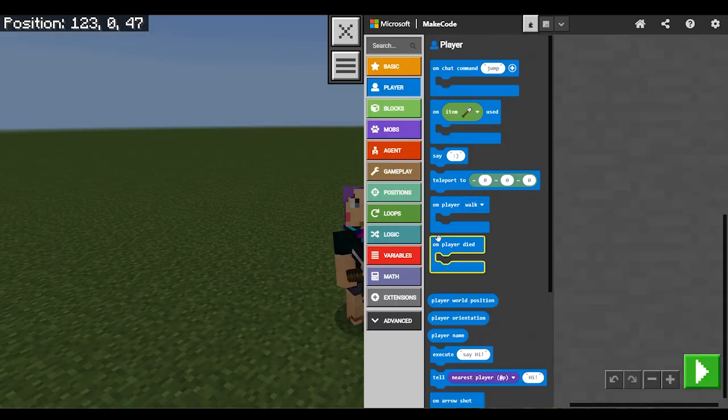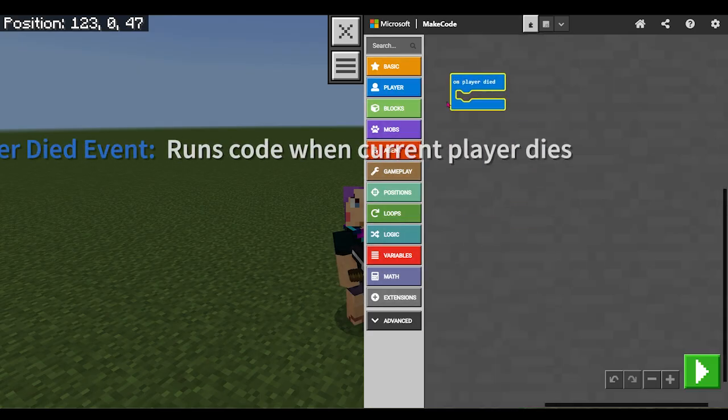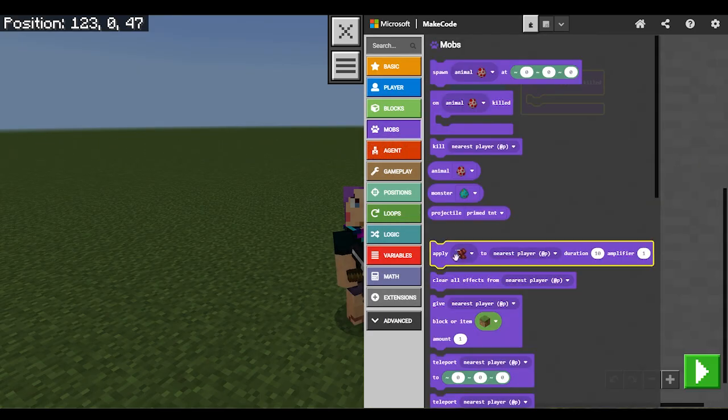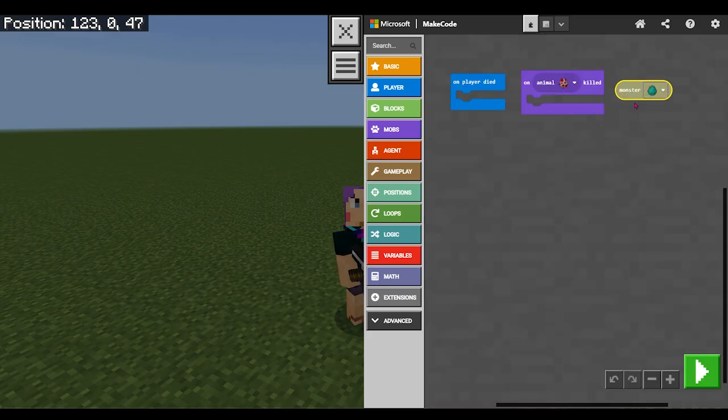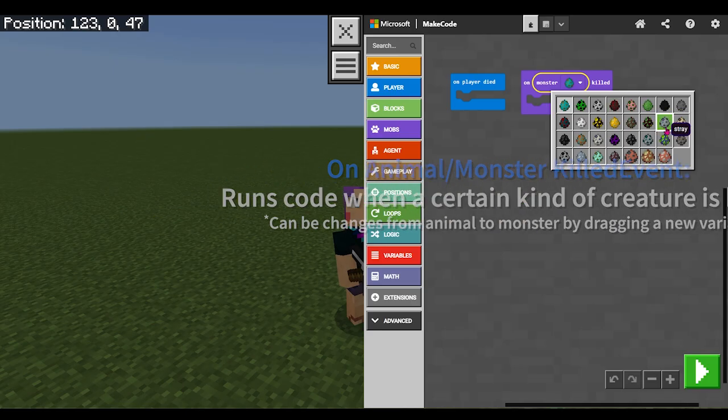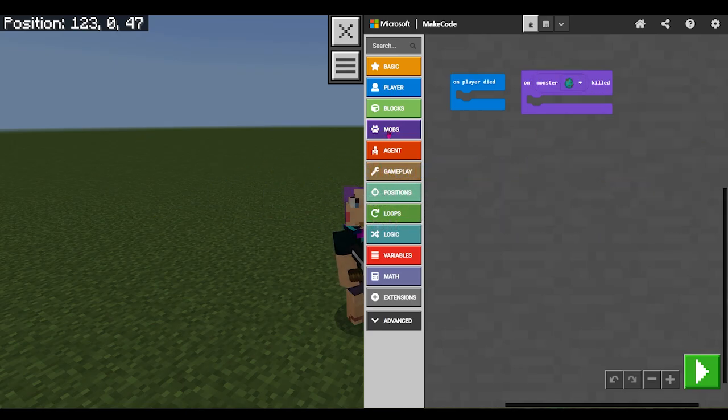The next two we're going to look at are onPlayerDied and onAnimalKilled. onPlayerDied runs when the current player dies in the game, and onAnimalKilled runs when a certain kind of creature is killed. You can make a change from the animal to monster by dragging a new variable found under the mob tab.